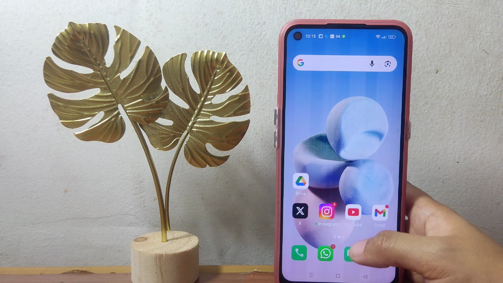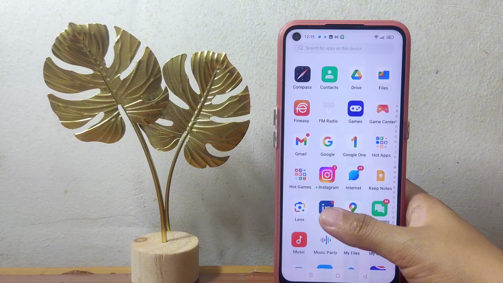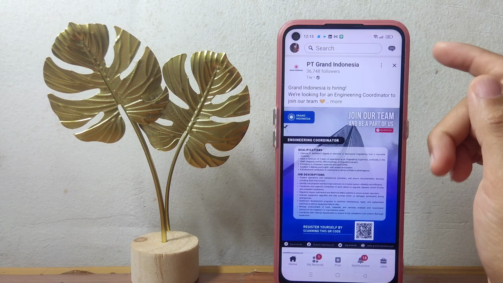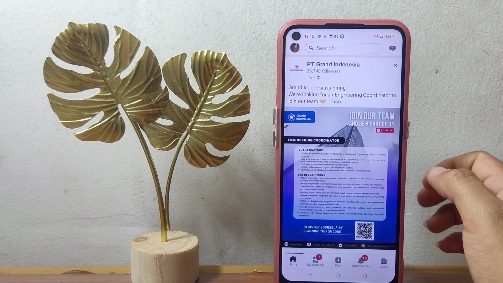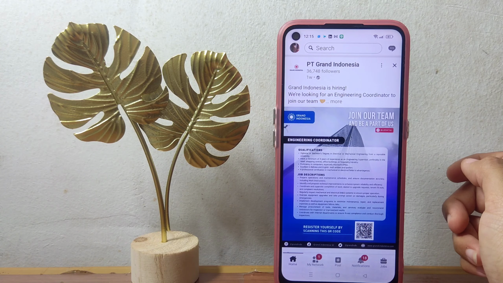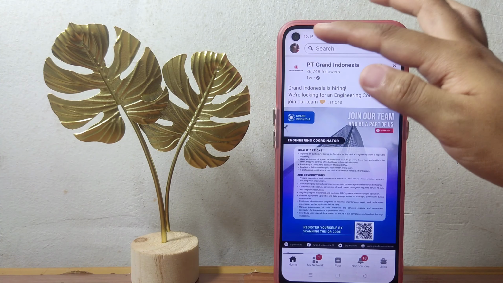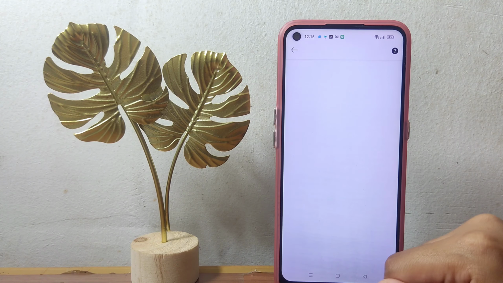Well guys, first things first, of course you just have to open your LinkedIn app. Here I'm going to open it first, and you just have to make sure that your phone is already connected to the internet. After that, if you want to update your LinkedIn profile without notifying your network, you just have to go to the settings on your profile. Here I'm going to tap on my profile at the top left corner, and now go to the settings.